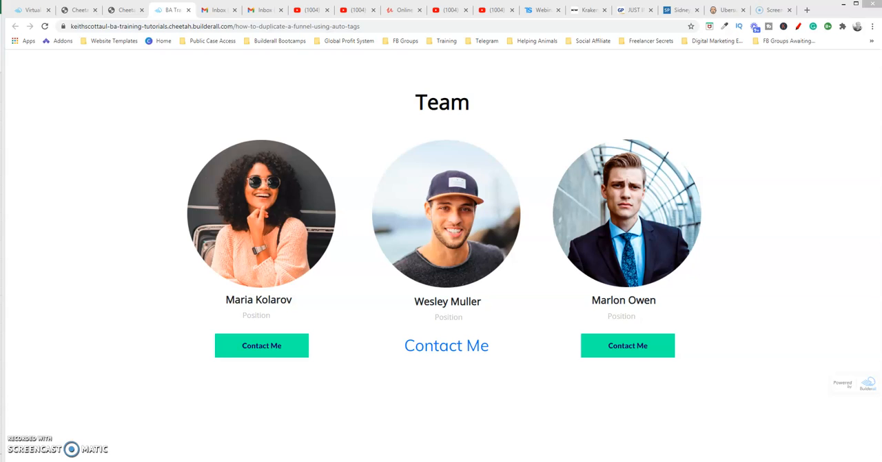Today you're going to learn how to use website auto tags to create a clickable link using the text element within the Builderall platform. And the number one reason you want to do this is so you have an auto tag that's pre-filled with a link, or anything else that you want, and you want to add it to your website page within a text element.